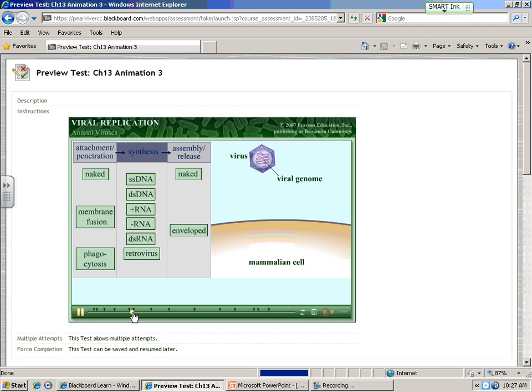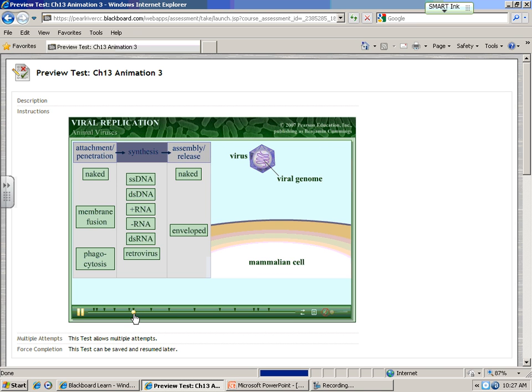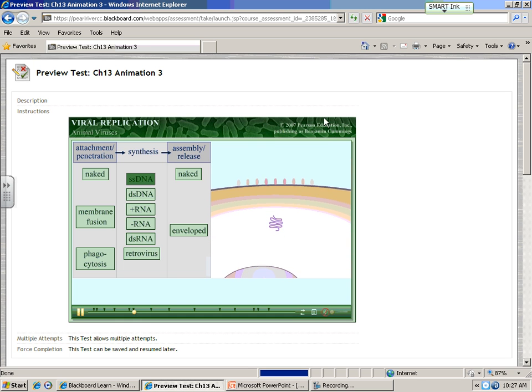Why do you think we start with those? They're the easiest, right? Do human cells know how to deal with DNA? Yes, we do it all the time, right? So that's the easier one, so that's why we're going to start with that one. And let's back it up. Okay. So we've attached and penetrated.